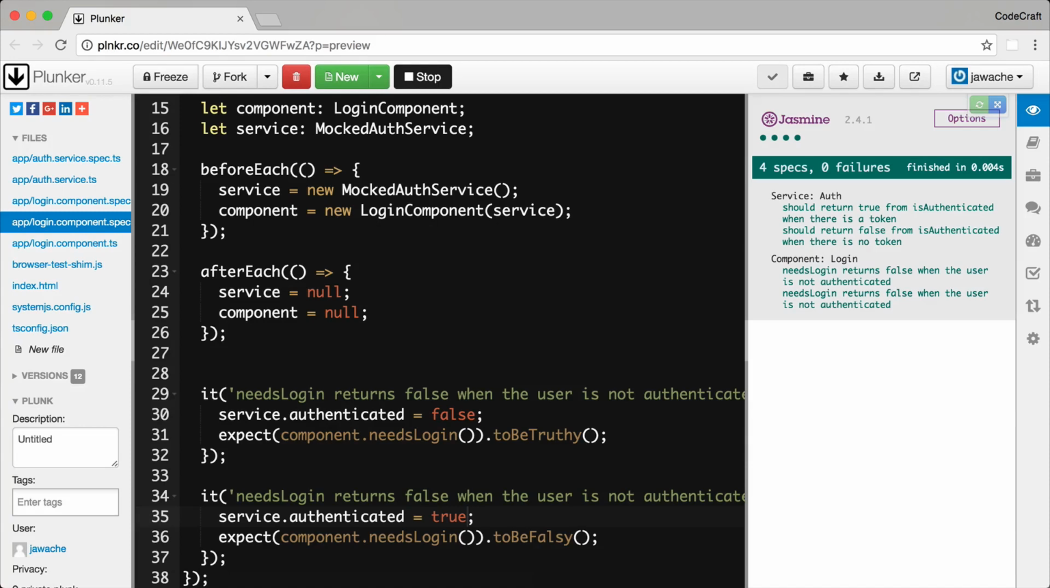So by using a fake mock auth service, we don't depend on the real auth service. In fact, we don't even need to import it into our specs. And it also makes our code less brittle. If the inner workings of the real auth service ever changes, our test will still be valid. Our login component tests will still be valid and still work. Okay, that's one way of mocking.